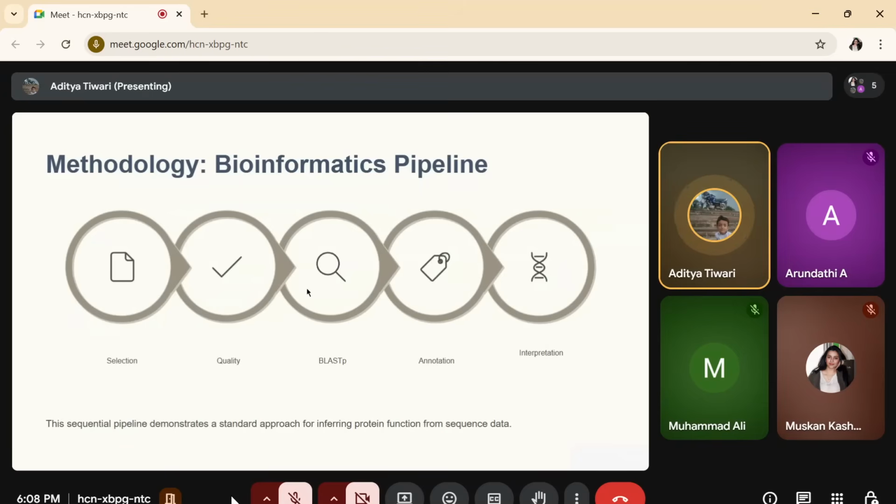After that, I performed a homology search using BLAST. Based on the BLAST results, I did functional annotation, and after that, I came to my final biological interpretation. One of the most important things to mention here is that the BLAST was performed programmatically using BioPython, not through the browser, as required in the project curriculum.